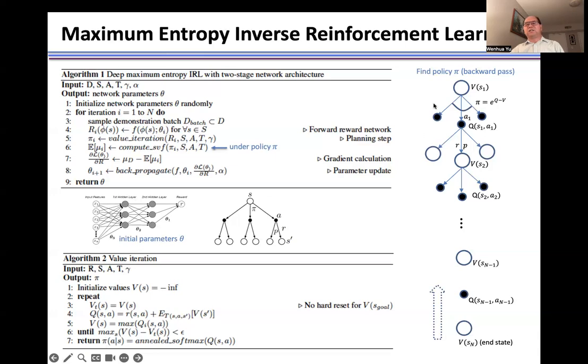And then the agent, under this policy from its current state, propagates all the possible paths until reaching the terminal state. Then we calculate the state visitation frequencies, and we compare them with the expert state visitation frequencies to calculate the gradient of the loss function with respect to the model parameters. And then we can update these model parameters.